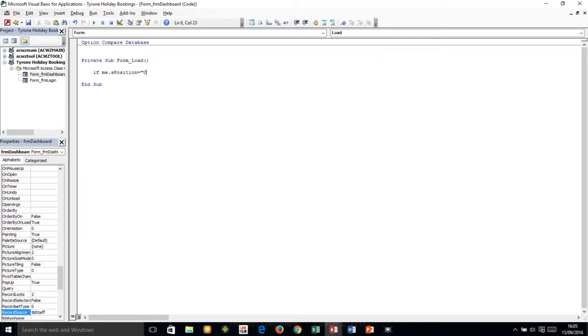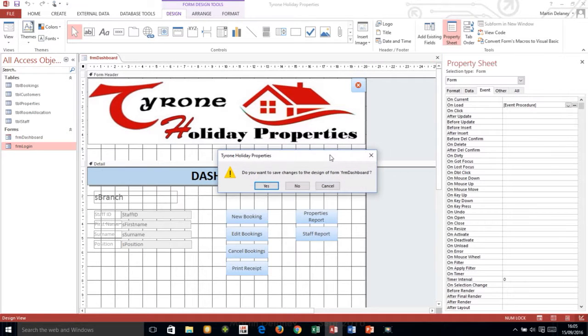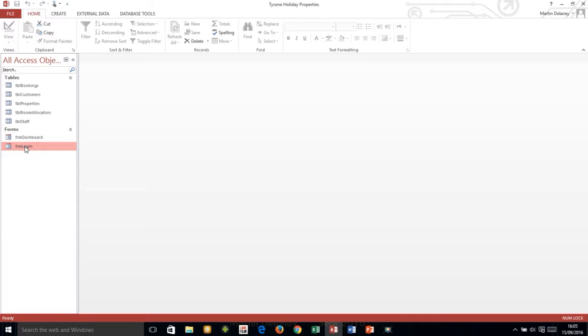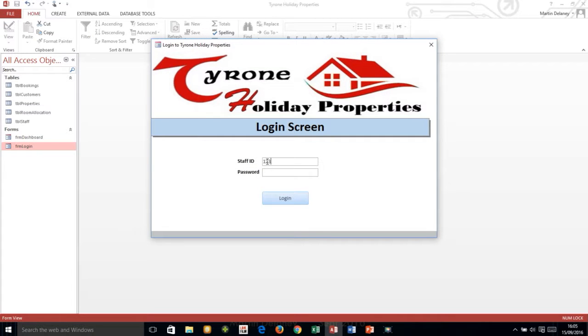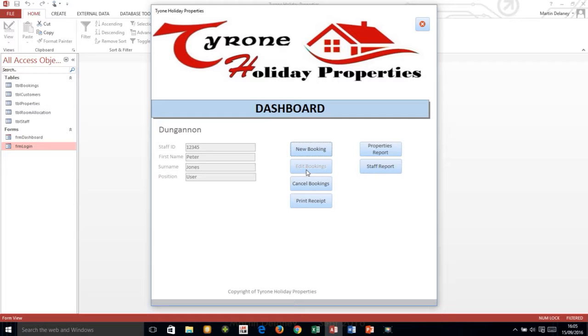equals user, then what we're going to do is me dot btn edit dot enabled equals false. So we're saying that's false. It's currently set to true. And if so, I'm going to log in and just check this, and you'll see that the edit booking should be disabled out for the user. And you'll see that he can't edit bookings.